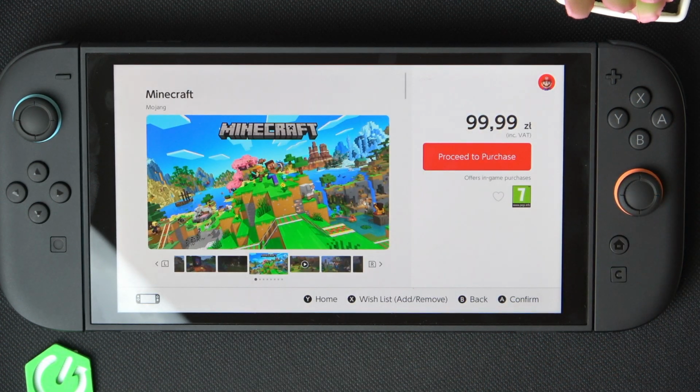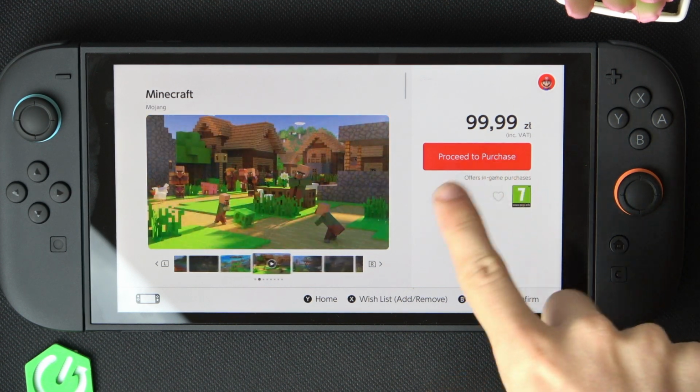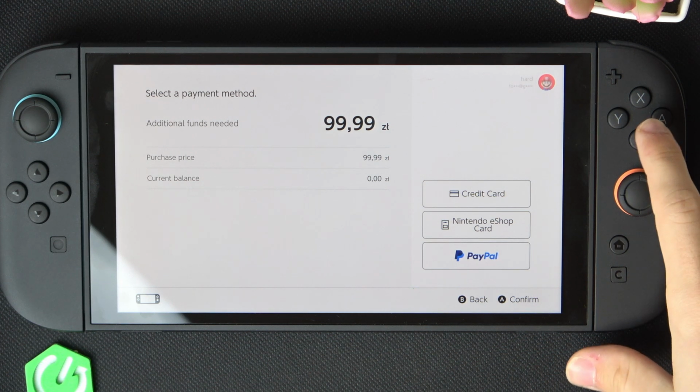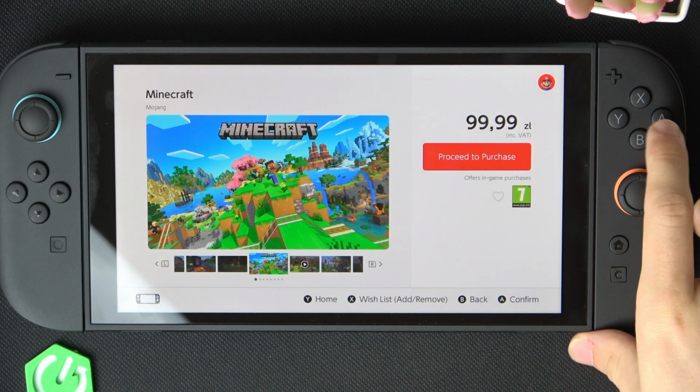let's see how much does Minecraft cost. It's quite pricey. But you can simply press on proceed to purchase, then enter your either credit card details, Nintendo eShop card if you have one, or PayPal. And later on you'll just pay for it, then you'll be able to download it.